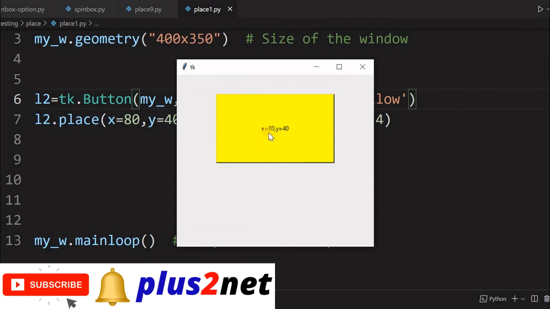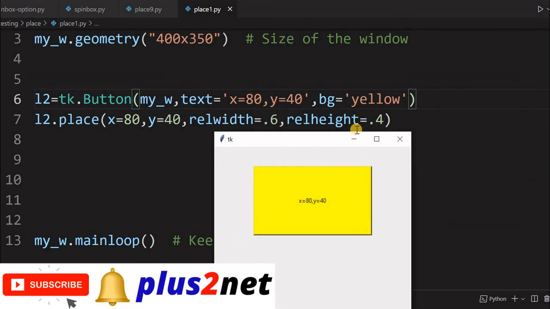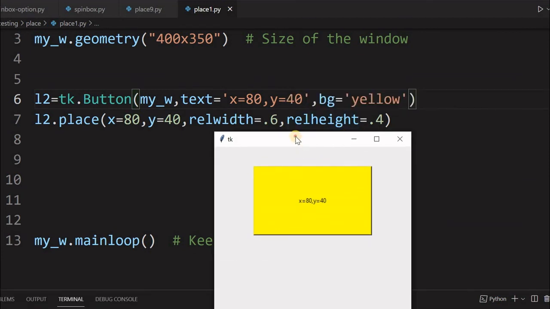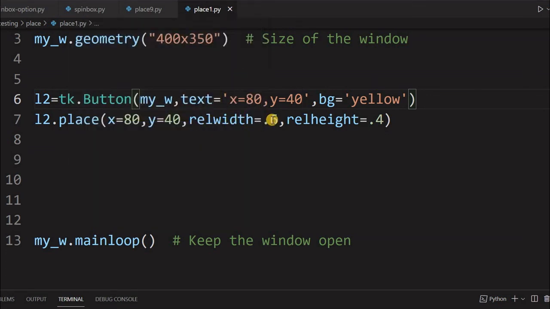You can see this is x 80, y 40. The width is 60% of the window and the height is 40% of the window. So here it is. If I change the dimension of the window, this button will also expand or contract, and the height and width will change accordingly. It matches the size of the window we are using. That is how we can use relative width and relative height. Hope it is clear now.